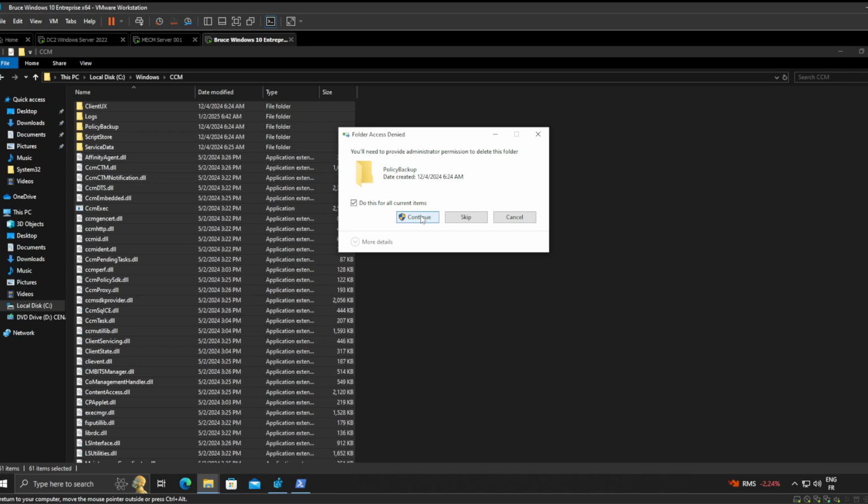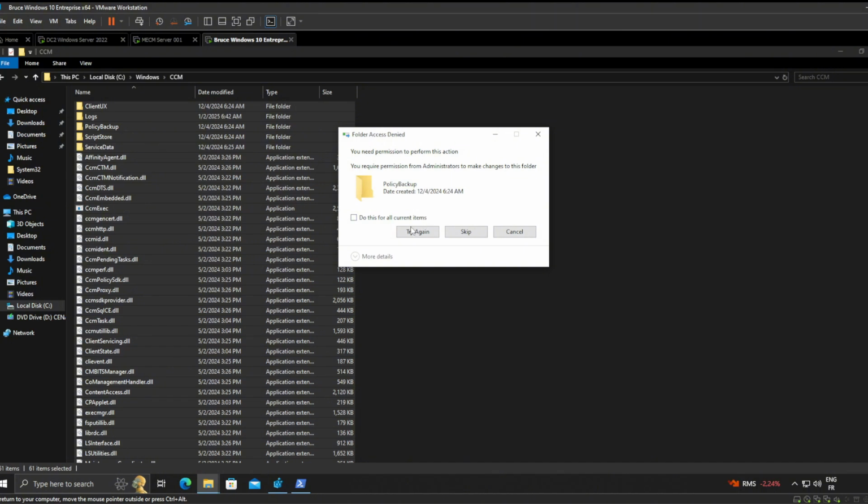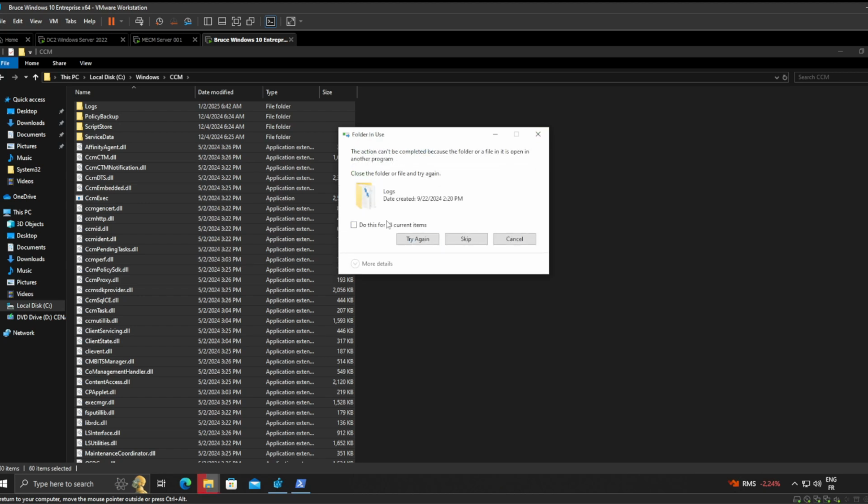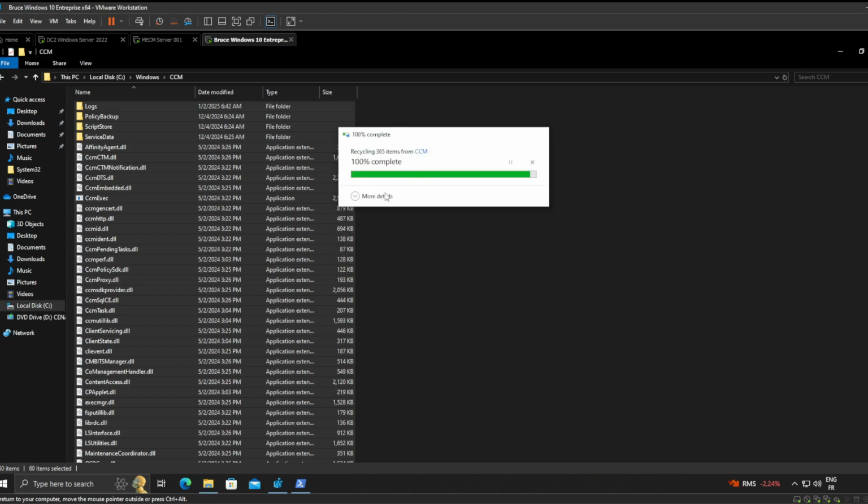You need to provide administrator permission. So this is another problem. So we may continue. You require permission from administrator. Okay, skip. Why is it still saying that the SMS agent host is still running, whereas we have quit the program? Okay, so what we need to do, guys, is very simple. We won't spend that much time on it, so we'll just say okay, skip everything.